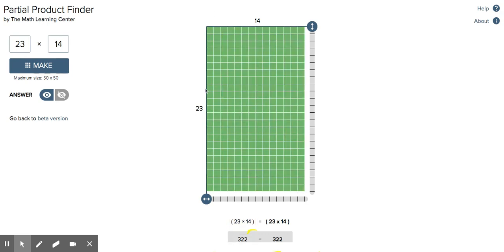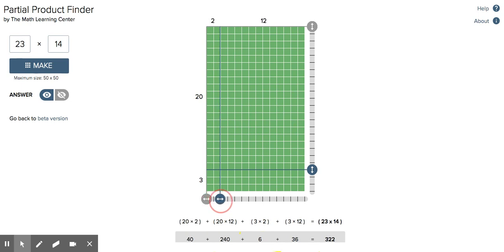And now it's built 23 for me and 14 for me. Now, I know that 23 is the same as 20 plus 3. So I'm going to go to the side here, and to change the 23, you want to go on this arrow, and I'm going to bring it down until I've built 20 plus 3. Okay? And I know that 14 is the same as 10 plus 4. So I'm going to go along the bottom and make 10 and 4.